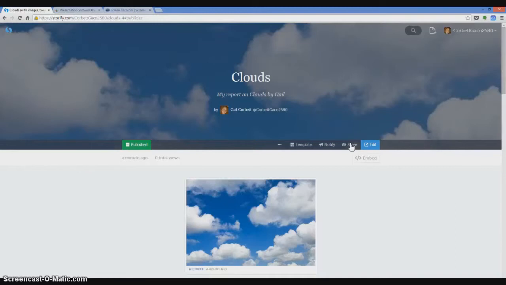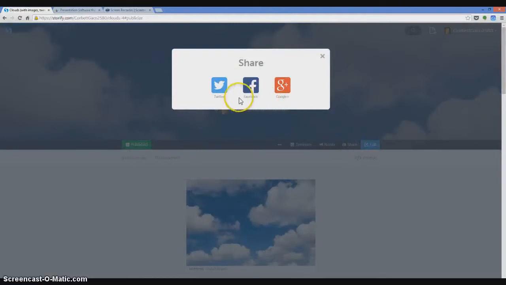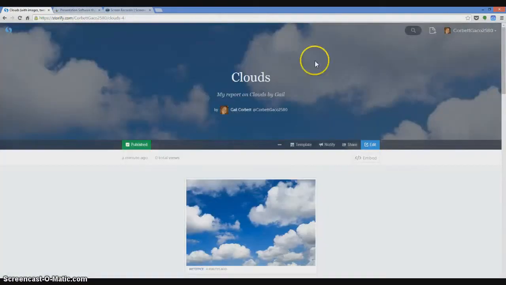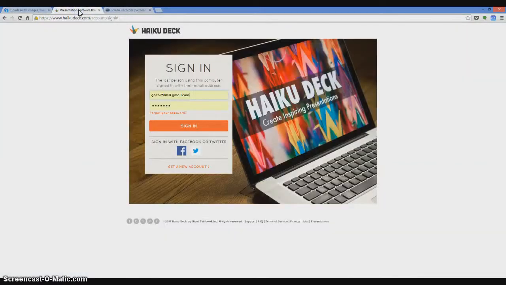So if you want them to do that, then they can just share it directly to you. They can tweet it to you if you use Twitter, or they can send it to your Google Plus or your Facebook account. Now I know, some schools might not let you use Facebook, but if you set up a Facebook account just for school and allow your students to send stuff through, that's an option. And they can probably email it to you as well. They just email you the link. But that's a way to share, and I'm not going to do that. So that's Storify. Now I want to show you Haiku Deck.